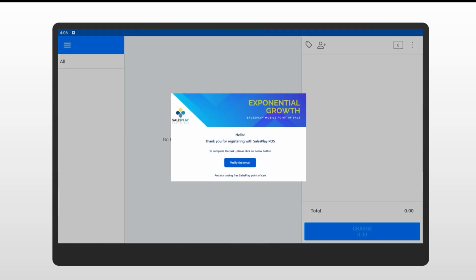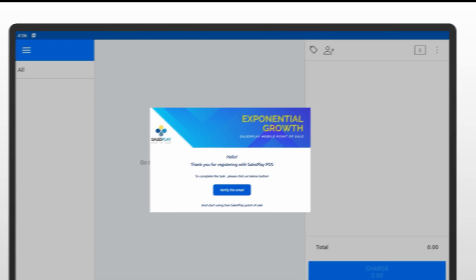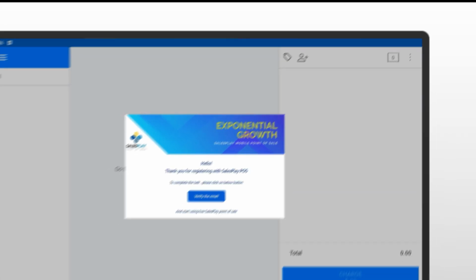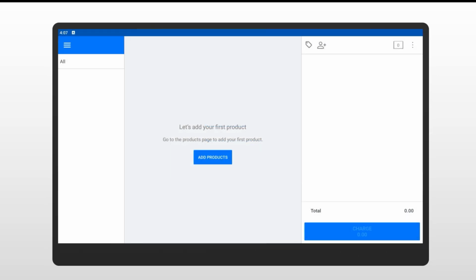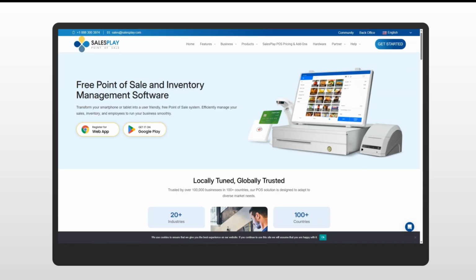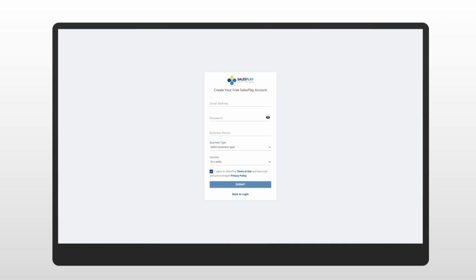Before you move forward, make sure you verify your email. It's a quick step, but really important to secure your account and make sure everything works properly. By the way, you can also register using the SalesPlay back office web portal. Just visit www.salesplay.com, click Get Started, fill out the same registration form, and submit. It's the same simple process as on the app.